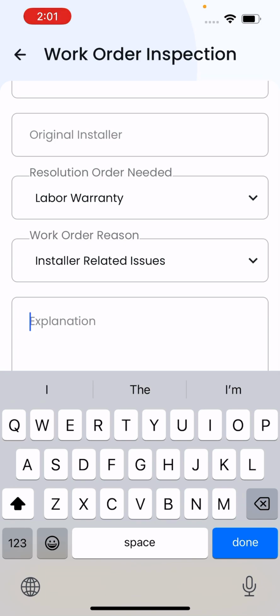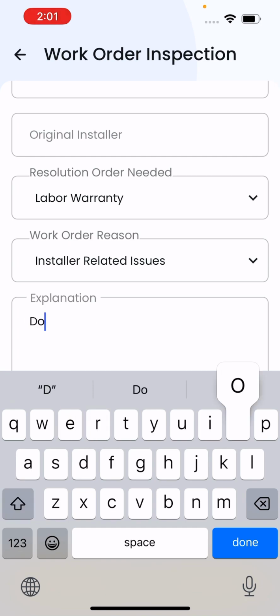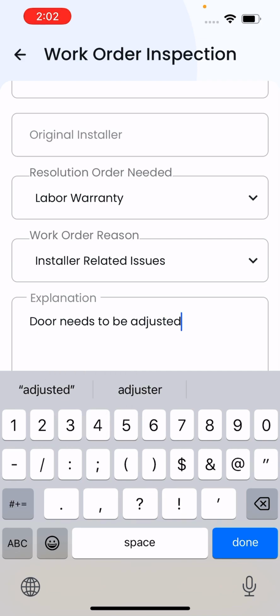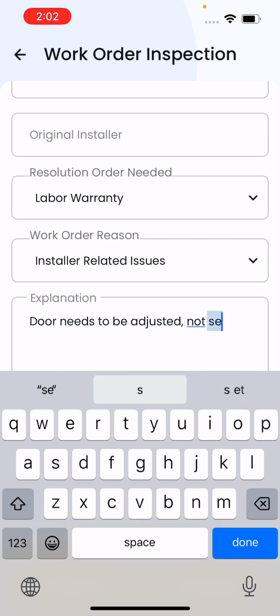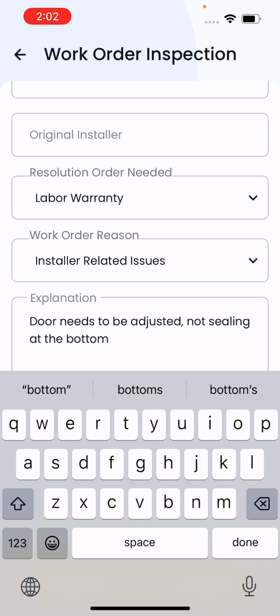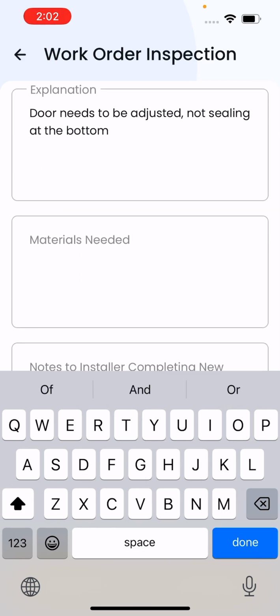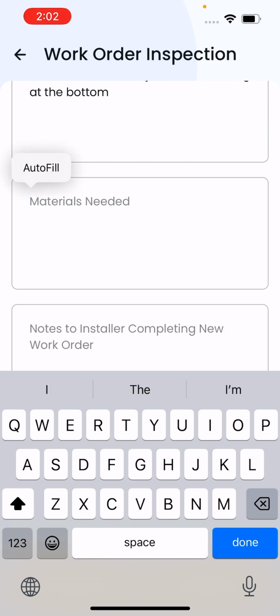Explanation, you can say that, door needs to be adjusted to seal at the bottom. Or there was no insulation, no caulking, whatever the reason may be. Door needs to be adjusted. Not sealing at the bottom. Scrolling down, you'll provide a list of materials if you do need any.